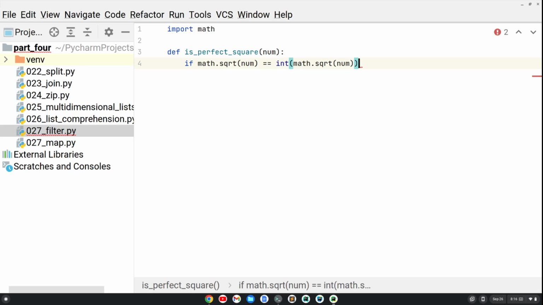So, for instance, the square root of 9 is going to be 3, and the integer of the square root of 9 is also going to be 3. But the square root of 5 is going to be a little bit more than 2. Right? It's going to have some decimal portion, but the integer of the square root of 5 is going to be just 2. So they're not going to be equal. So it's not going to meet this condition. I hope that makes sense.